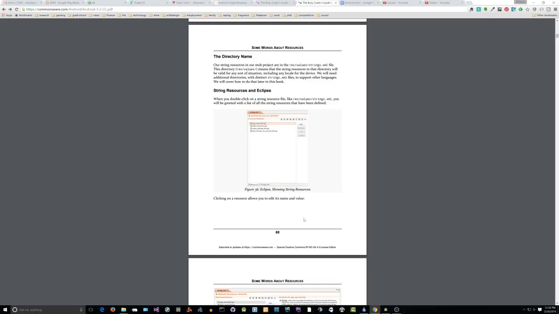The directory name. Our string resources in our stub project are in the res/values/strings.xml file. This directory, res/values, means that the string resources in the directory will be valid for any sort of situation, including any locale for the device. We will need additional resources with distinct strings.xml files to support other languages. We will cover how to do that later in this book.